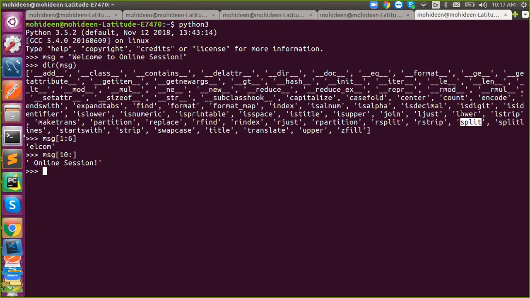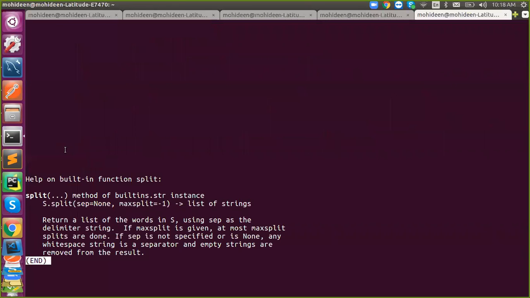Say for example, if you want to split on e, wherever e occurred, it is going to be split. I'm going to say message dot split. Here I don't know how to use it, so just say help. Help shows you how to use it. So you need to pass a separator. Separator is nothing but a substring. Got it? And a maximum split limit, whatever you want.